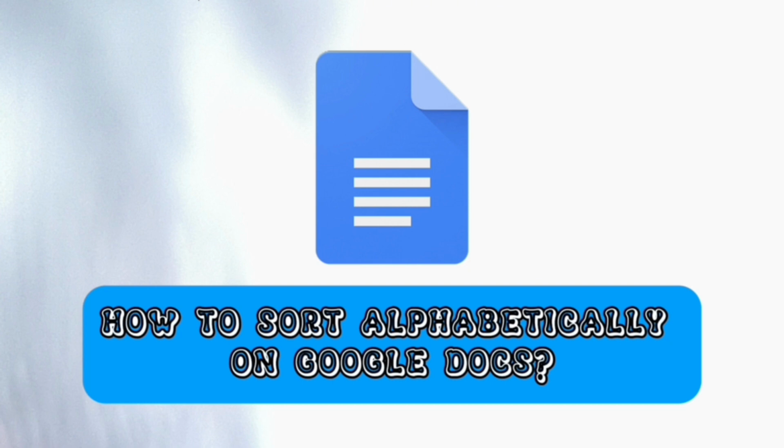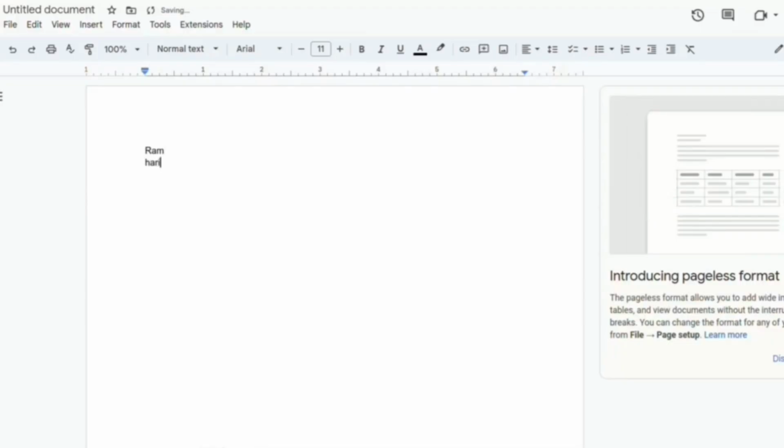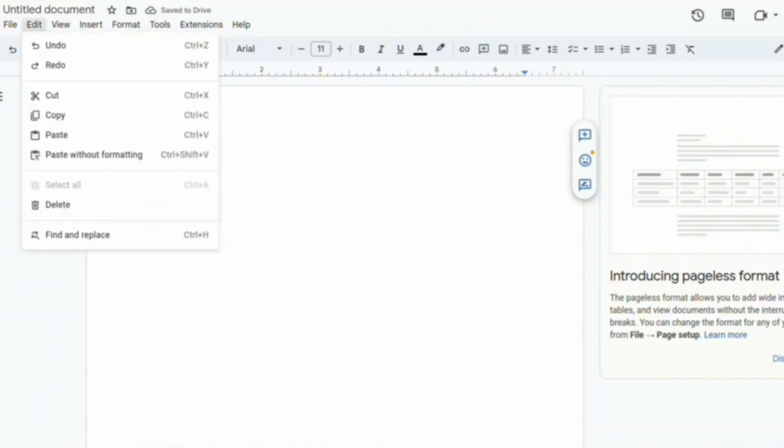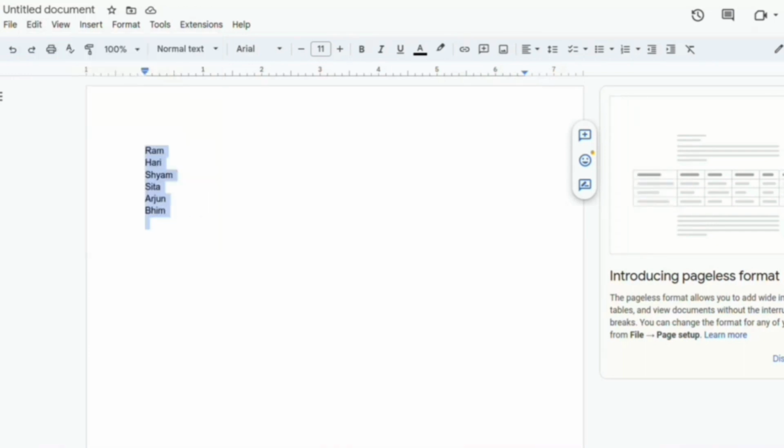Today in this video, I will be showing you how to sort alphabetically on Google Docs. Firstly, open your Google Docs and input some names for sorting alphabetically. Now, select all the data. Navigate to the Edit button and choose the Copy option.